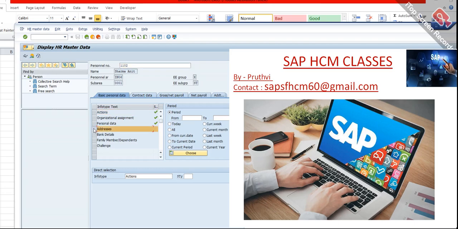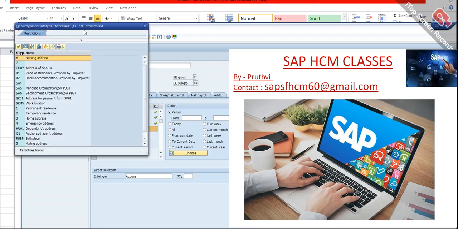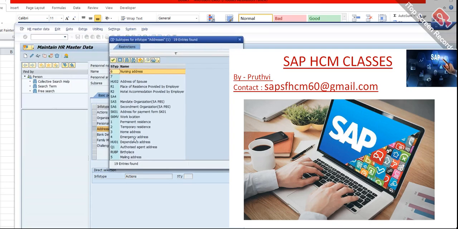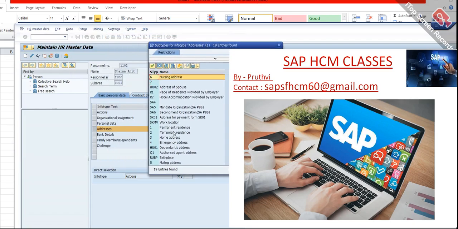Address: in the address field, there are many address types, like personal address, company address. So I am going to HR master data maintenance, and I am trying to create an address for this employee. When I click on the create button, there are subtypes for the infotype. Under address we can have many subtypes called personal residence, temporary residence, home address, mailing address, and many more. So according to the company requirement or client requirement, we can store the details for that employee.